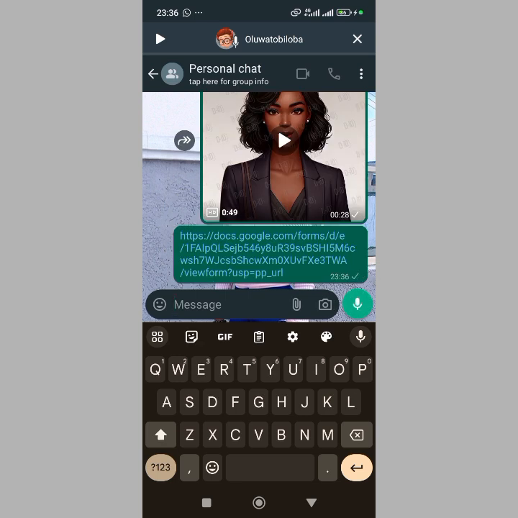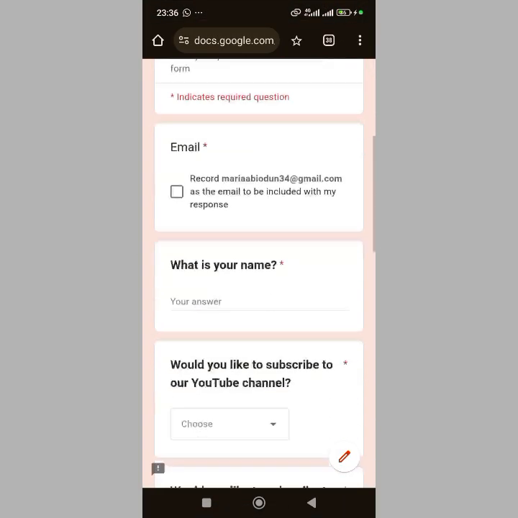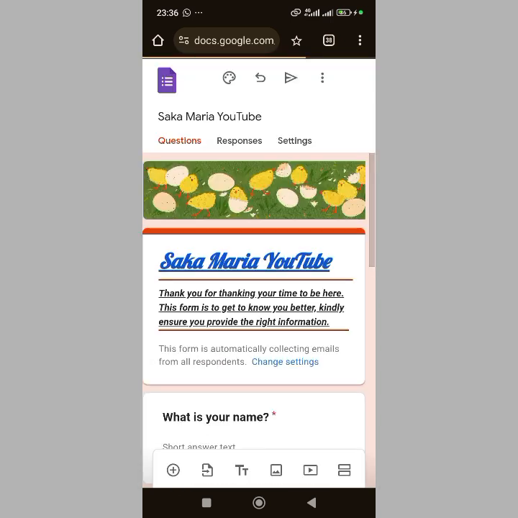So if I click on it, I will use another Gmail to fill it. I don't want to use this one, I don't want to use this Gmail. What do we do?